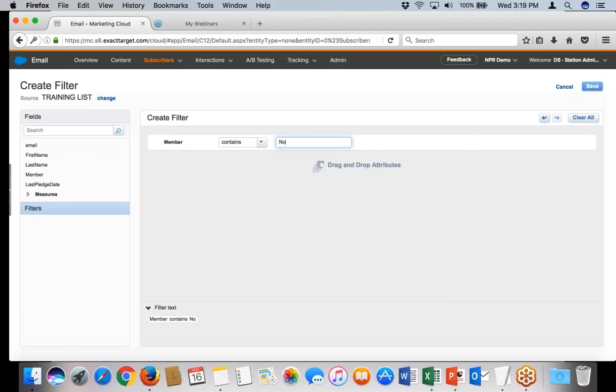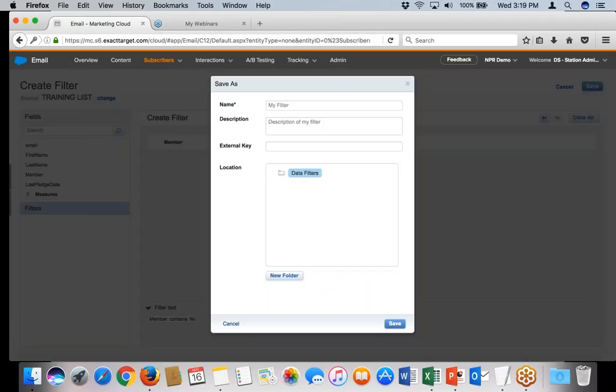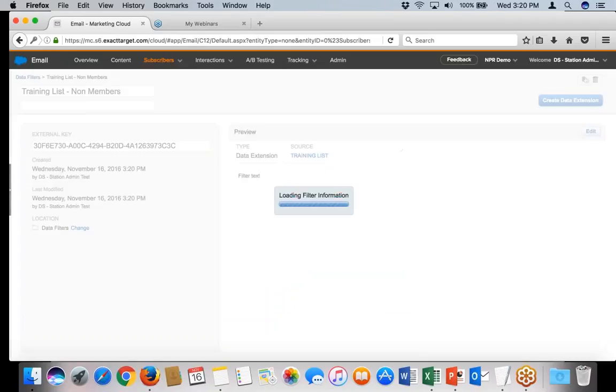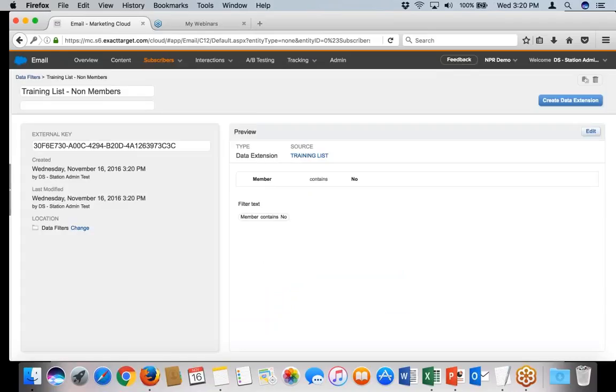When I'm done, I'm going to go up here in the top right and click the Save button. Then I'm going to give it a name. It's going to save it in my data filters folder. This one I'm going to call training list, non-members, so I know what this is. It's my non-members filter.